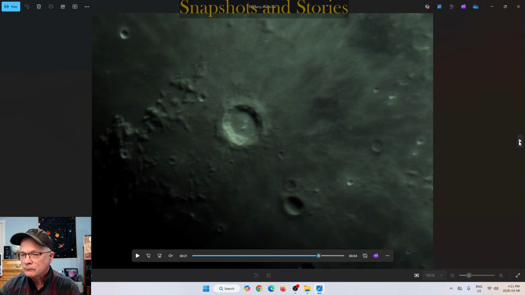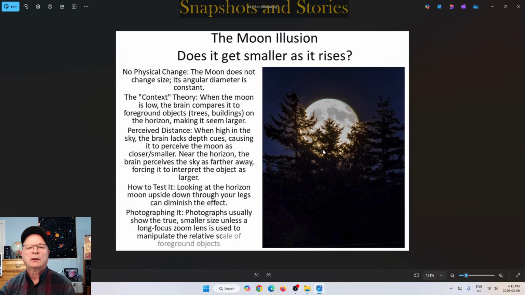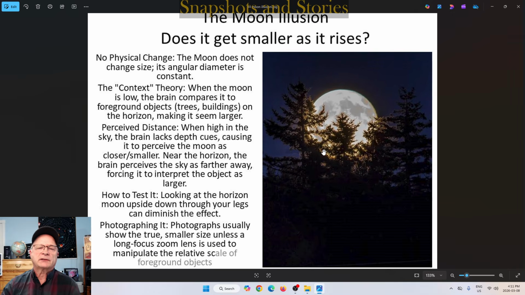So those are a few reasons why you might be getting a blurry moon. All right, so a lot of people ask, does the moon get smaller as it rises? No, it doesn't. And this is the interesting thing about this phenomenon. So this is what we call the moon illusion. And this is one of the things that we play with when we get these amazing photographs, and we'll cover that. So there's no physical change.